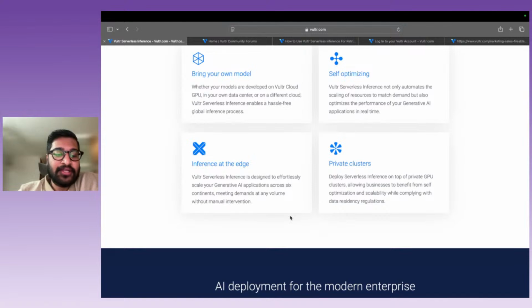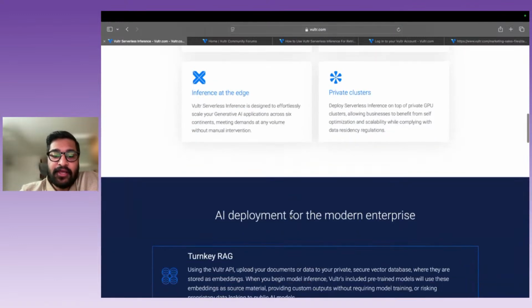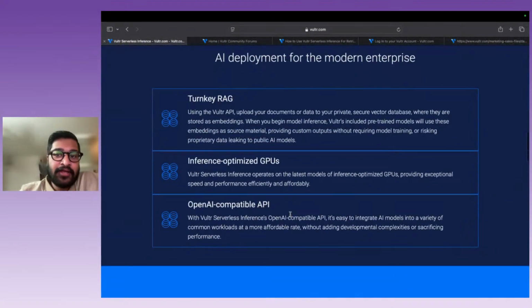Inference at the edge means that since we are available across the globe, there is hardly any area in which you won't be able to use Vultr serverless inference. You can also use this product on our private clusters. We do have GPU clusters where multiple GPUs are banded together, and you can use those GPUs along with Vultr serverless inference. And we have RAG also.